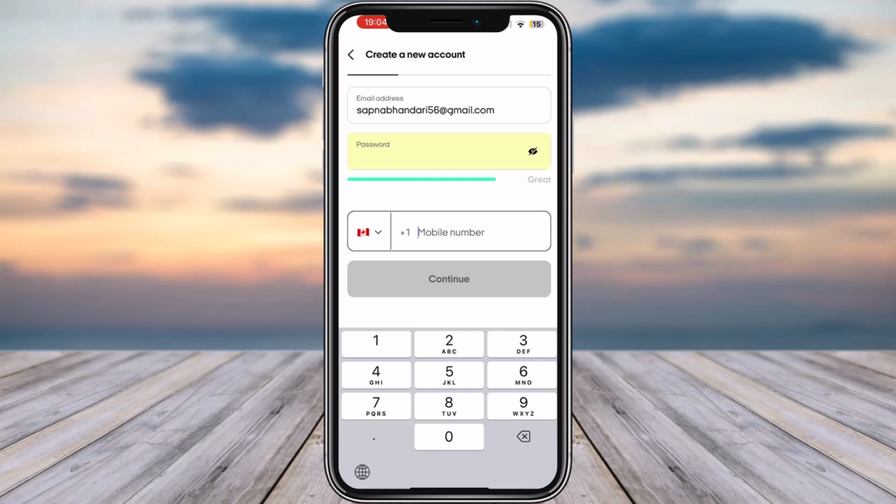So that's basically what it takes. It is a very easy process. Make sure to enter the correct information for you, and that is it. So that's how you can do it, guys.